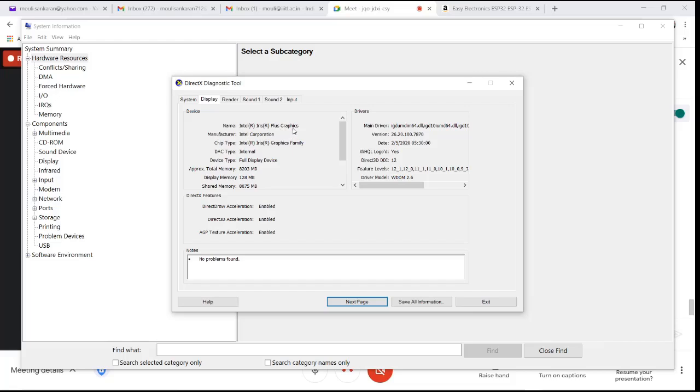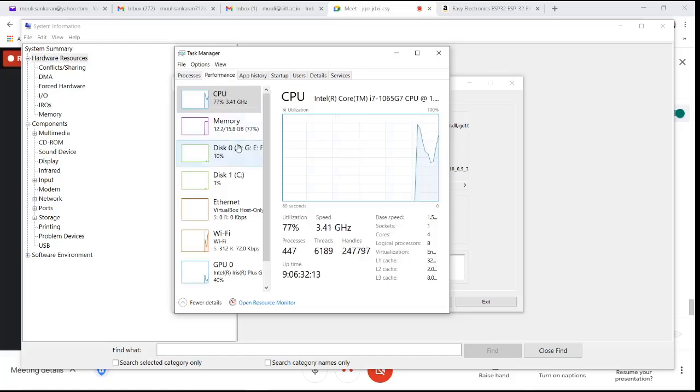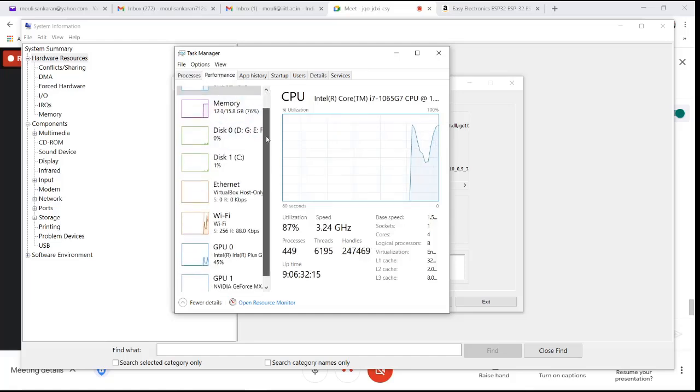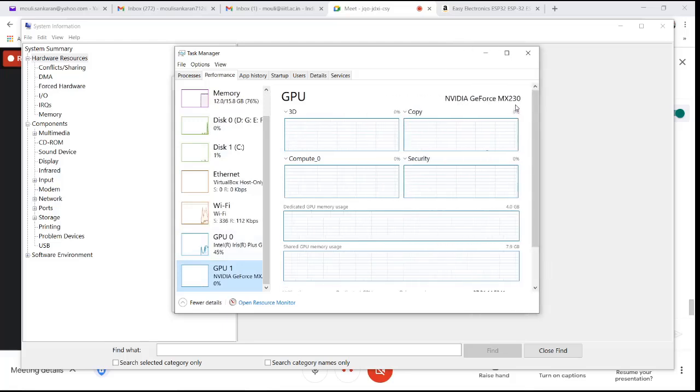If you have a dedicated graphics card, you can check by pressing Control Shift and Escape to open the task manager, and there in the performance tab you can check whether you have the dedicated graphics or not. I don't think I bought it anyway. Yes, sir, in the performance tab. Here you can scroll it down. There is GPU 1 and GPU 2. You have an NVIDIA graphic card. Yeah, NVIDIA MX230, a very basic graphic card you have.